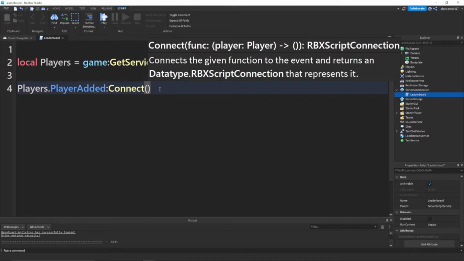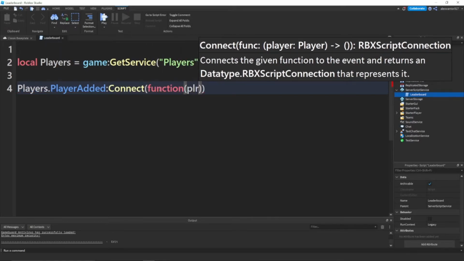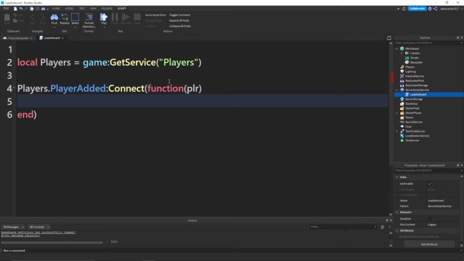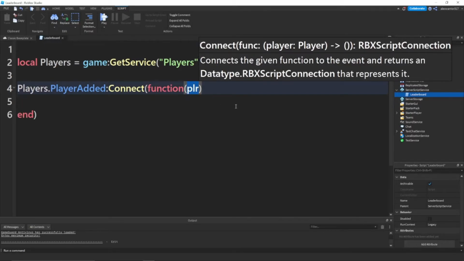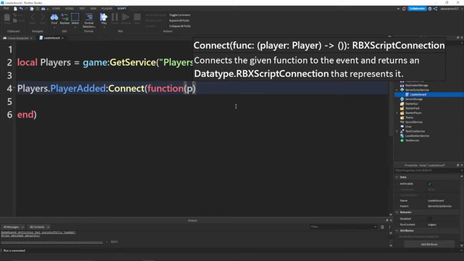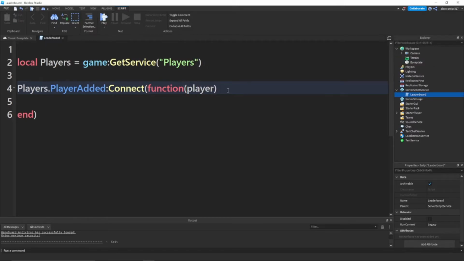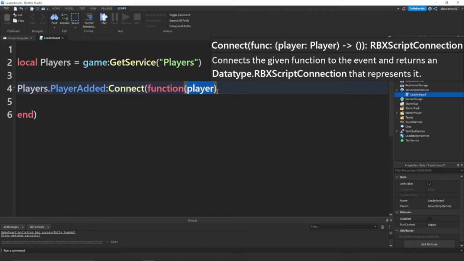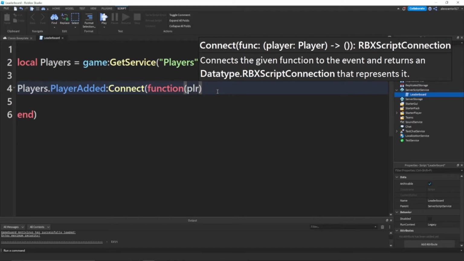So we're going to connect to the function. Now the reason I put player in here, actually just because if you're probably watching this, you're relatively new to coding, I'm going to call it player. The reason I put PLR is because it's just a smaller way to define our player.